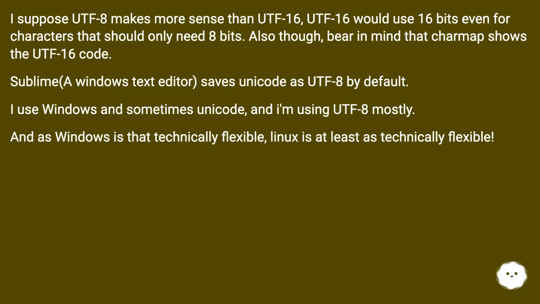Sublime, a Windows text editor, saves Unicode as UTF-8 by default. I use Windows and sometimes Unicode, and I'm using UTF-8 mostly. And as Windows is that technically flexible, Linux is at least as technically flexible.